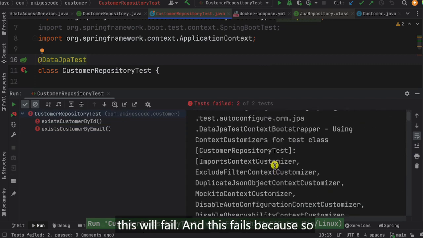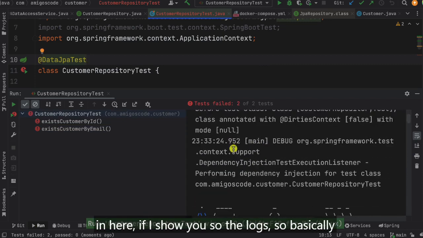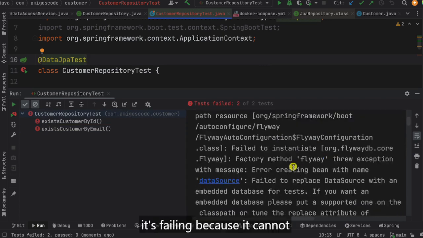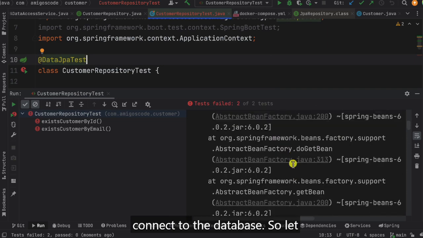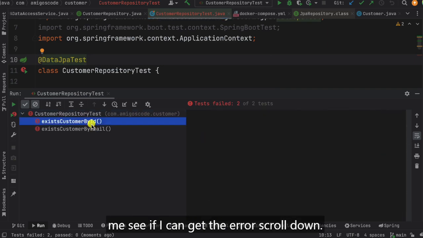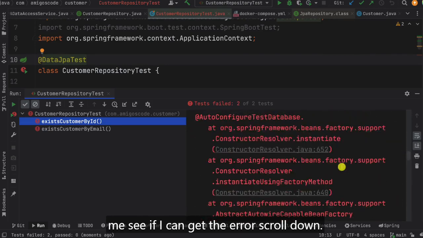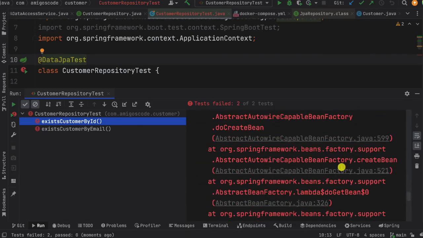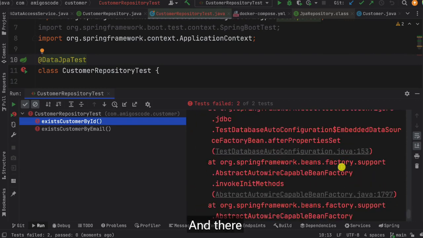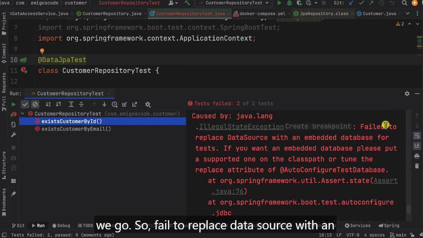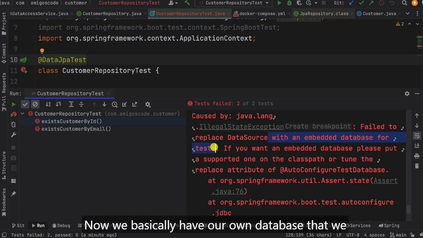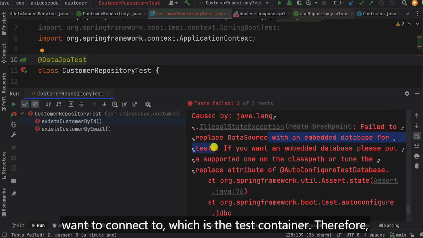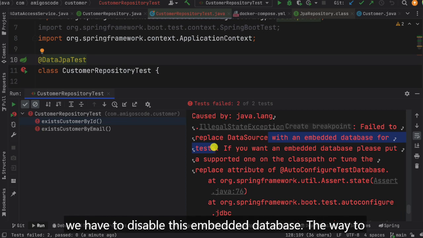This fails because, if I show you the logs, it's failing because it cannot connect to the database. Let me see if I can get the error. Scroll down, and there we go: fail to replace data source with an embedded database for tests. Now we basically have our own database that we want to connect to, which is the test container. Therefore, we have to disable this embedded database.